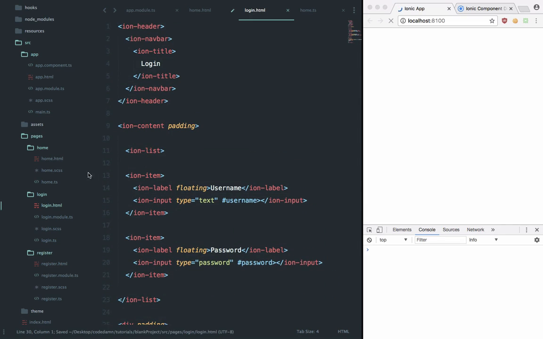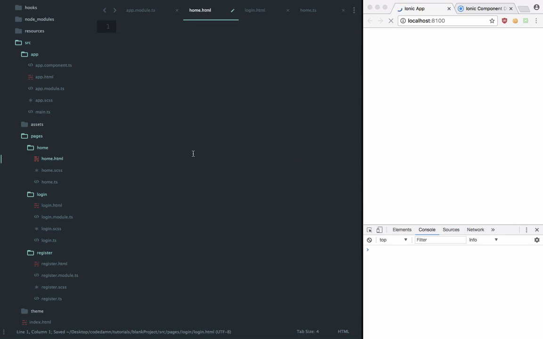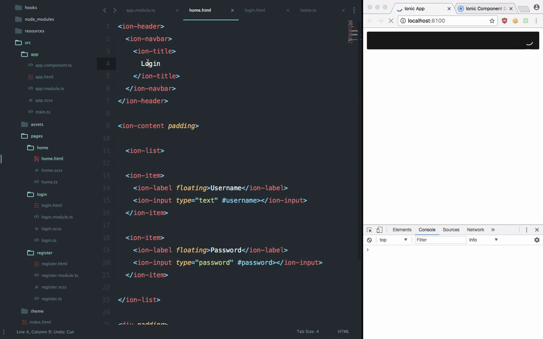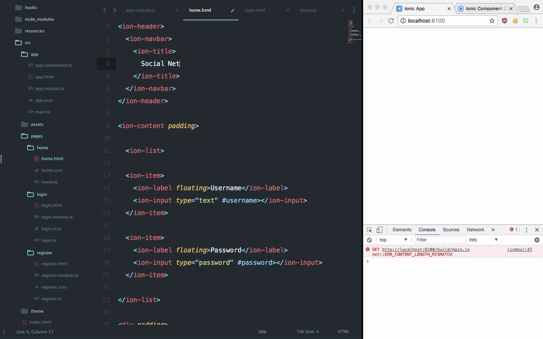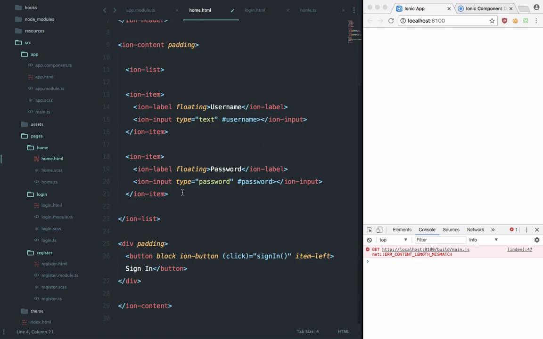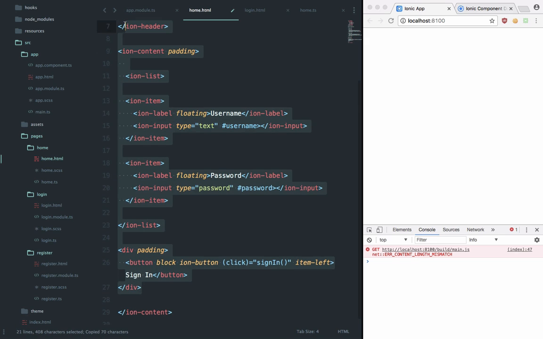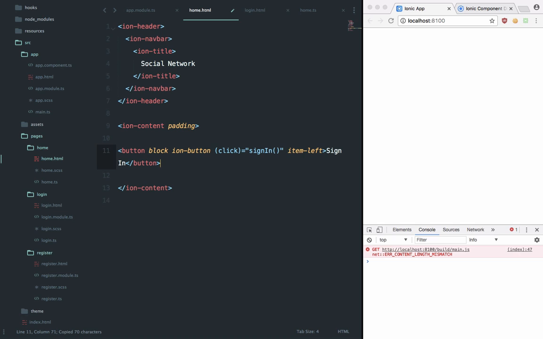right, and hit save. And for the home page, what I'm gonna do is I'm gonna say something like social network, anything you want, and then we're gonna create a bunch of buttons right here which would just say the login and sign up thing. So we can just keep it minimal right now and just create two buttons. We're gonna say sign in and register.